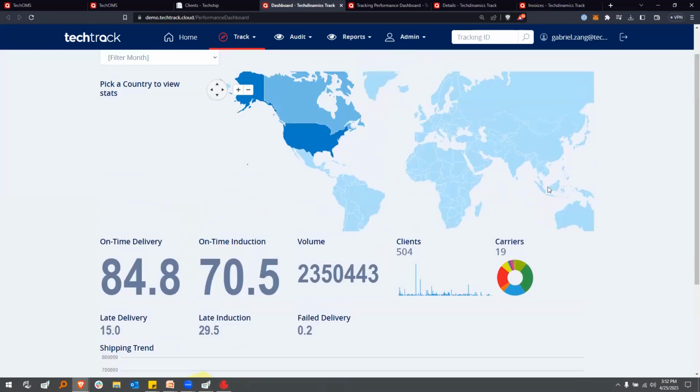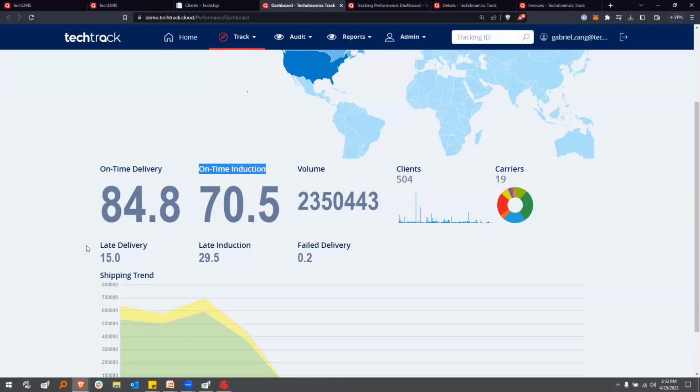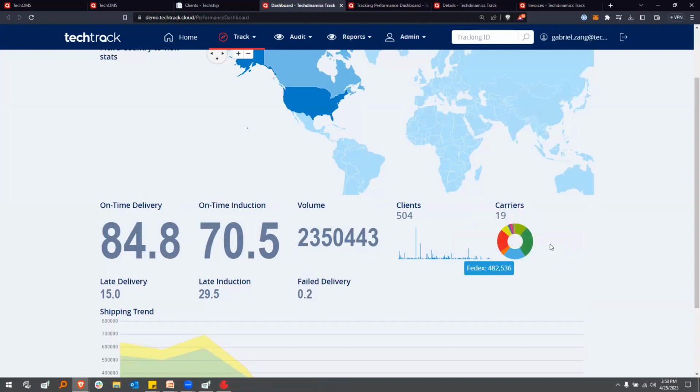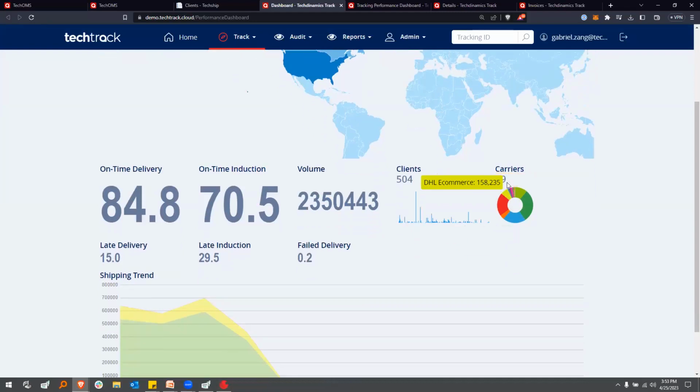You also have stats on on-time delivery, on-time induction, late delivery. These are all percentages, okay? And late induction and failed delivery as well. You have a breakup by client, so you can see for which client you're shipping most of the volume, okay? And through which carriers you have shipped this, okay? And in this case, 19 carriers.